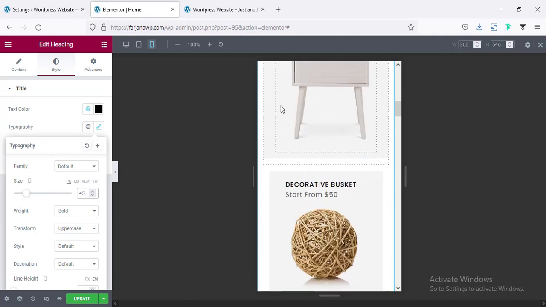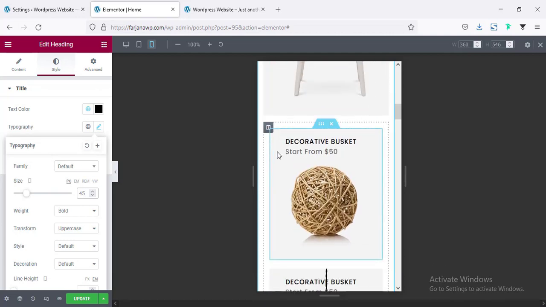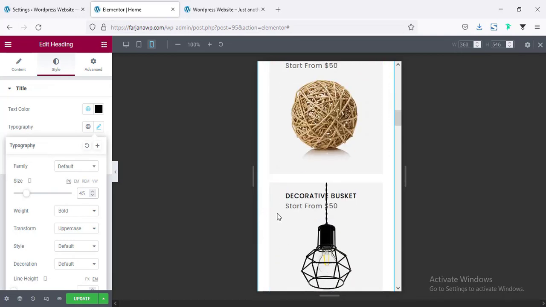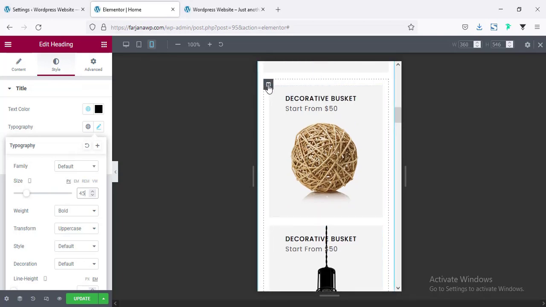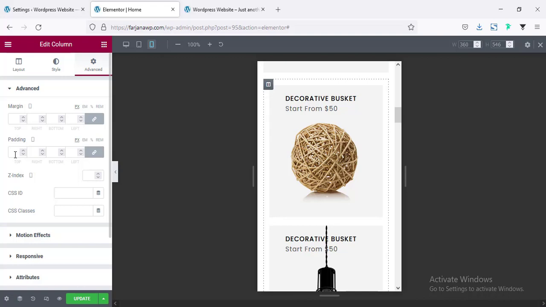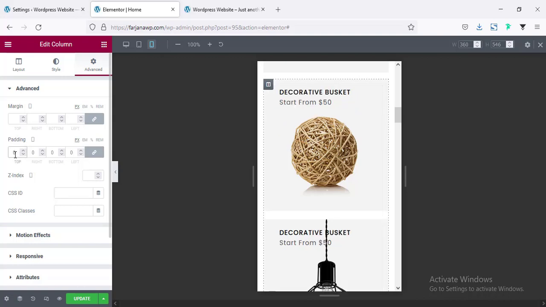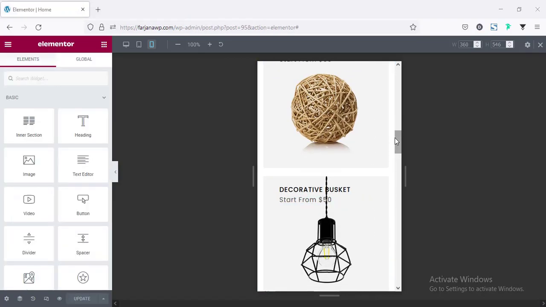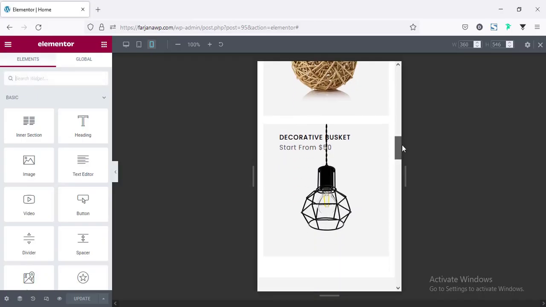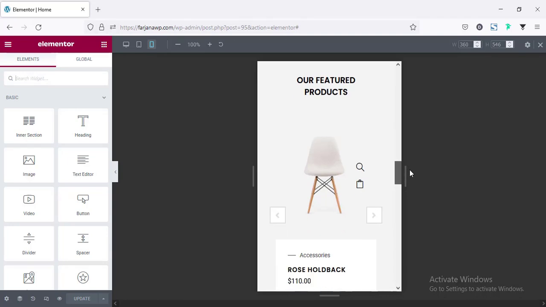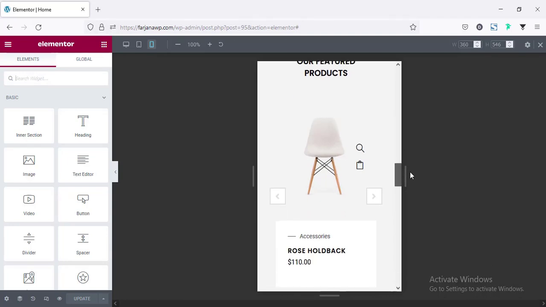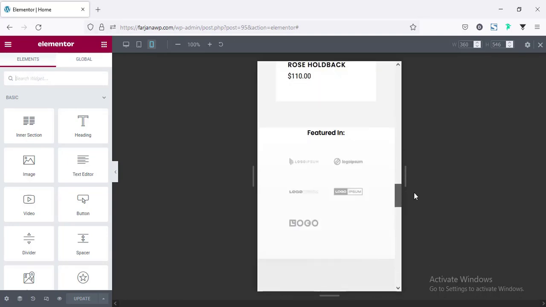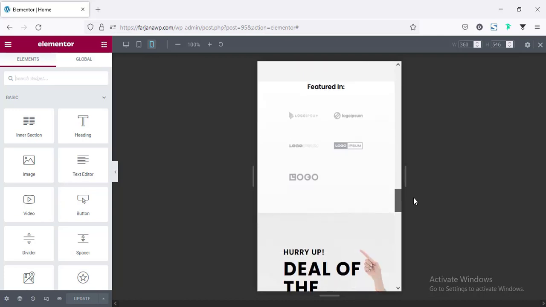And here for the top area this is okay, and for the second and third I think we need to increase the width. So going to the outer column, going to advanced, and from here padding, making it to 0, and now it's okay. We can keep it like this. This section is okay for phone. This section looking good. This section is okay.